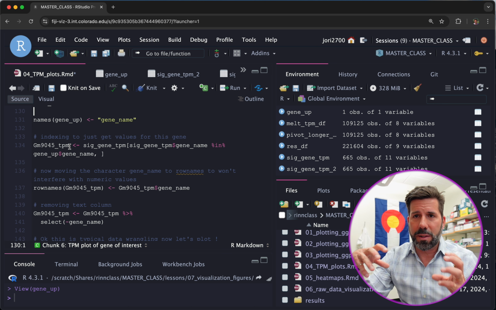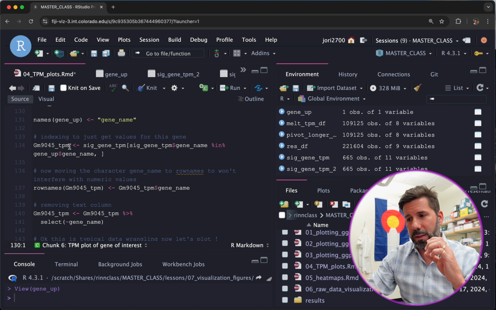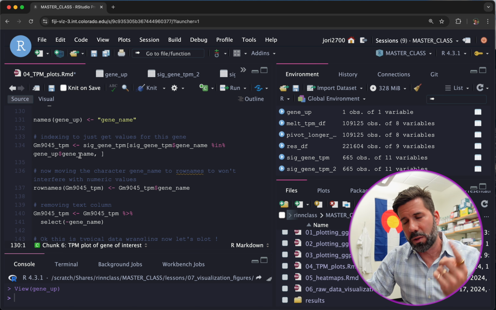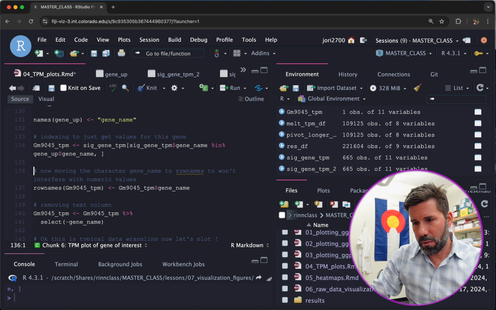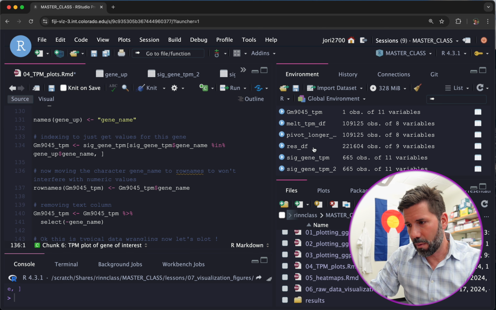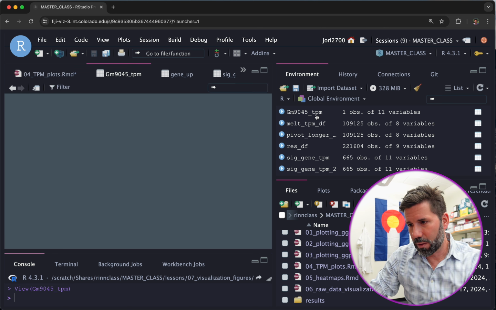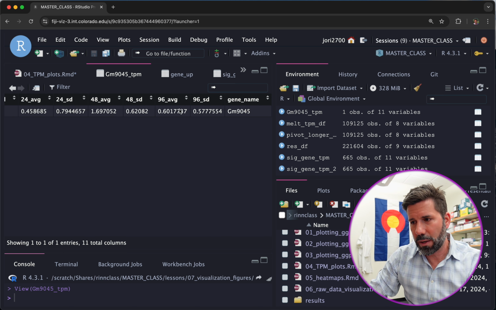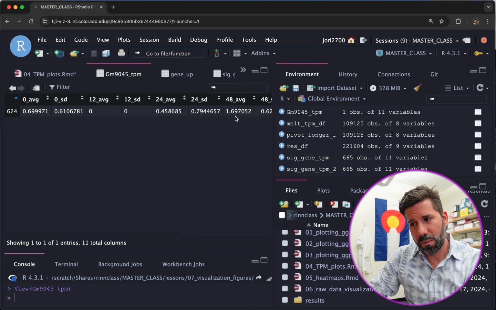But now we're just going to take our sig gene TPM data frame, square bracket index, and say, give me the gene names in the gene up gene name, which is just one value. And now we should have a row for this. Yep, so now we can see the 0 average, TPM, standard deviation. And again, you can see it's less than 1. So this gene would have normally been kicked out of our analysis. Oh, here it's above 1, but it's pretty significantly changing.